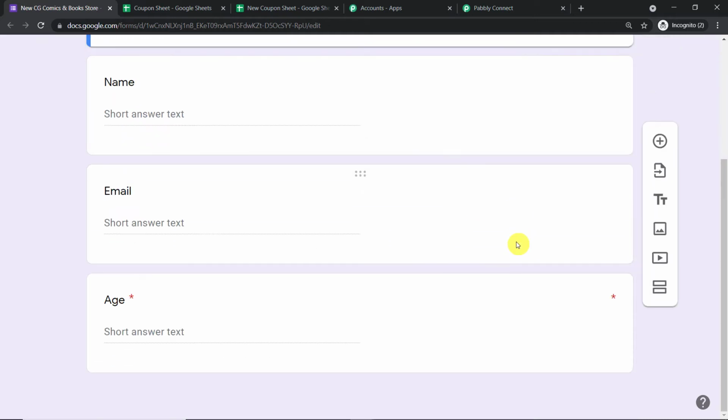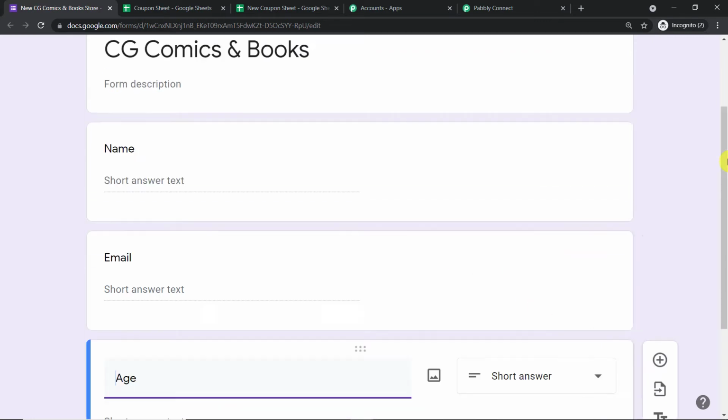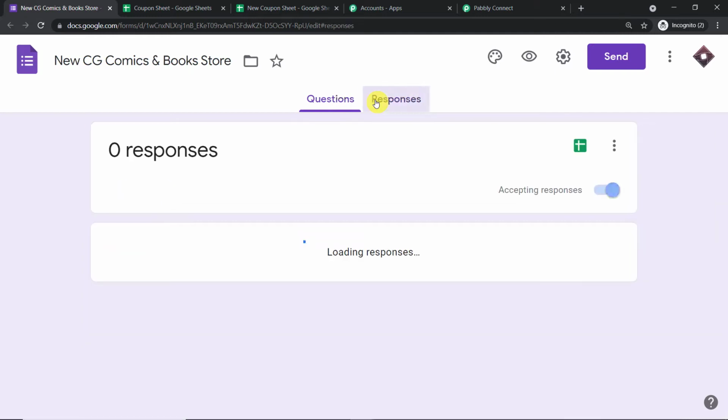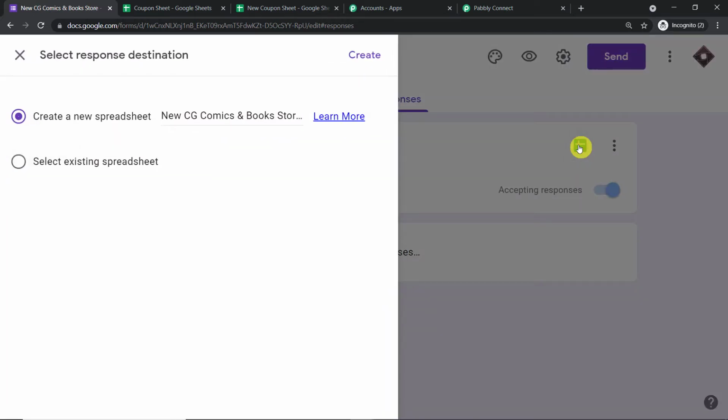If you don't get it, it's totally fine. So first of all, just click on the last field. In my case, that's age, and make sure that this field is mandatory. Okay, then go to responses. After that we are going to create a spreadsheet, or a Google Sheet, associated with this particular form. So let me just create this spreadsheet.